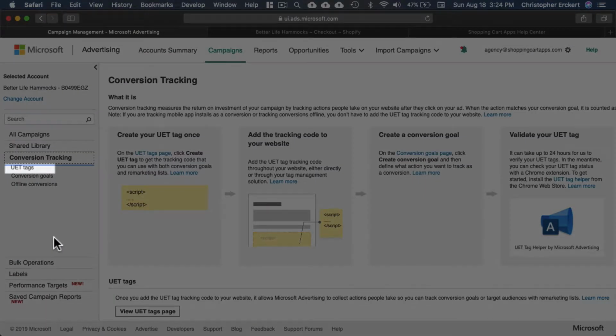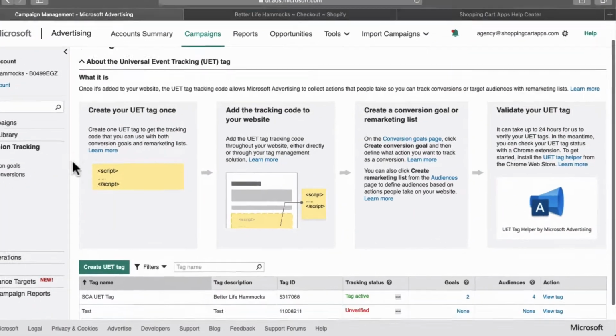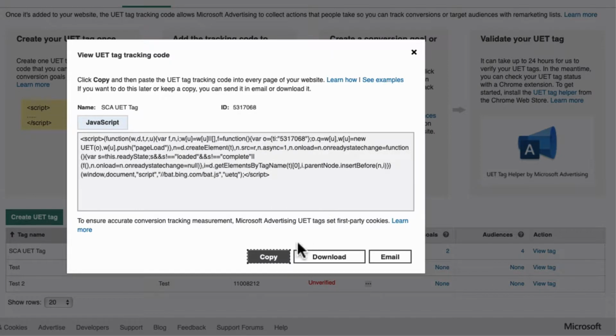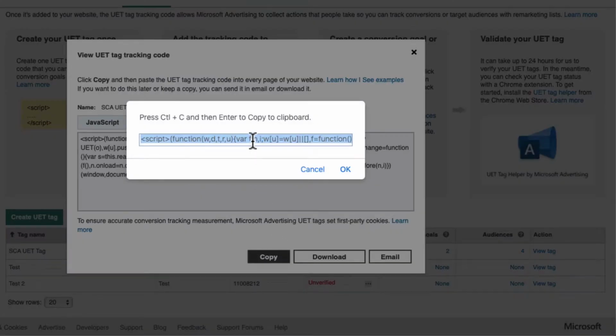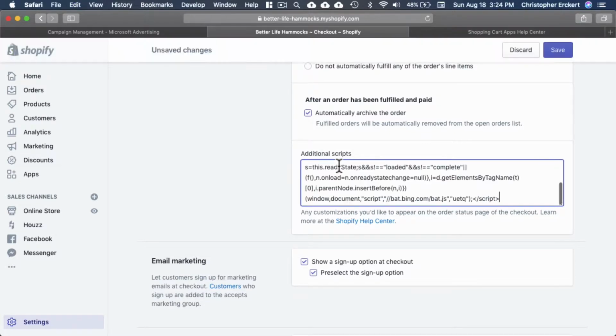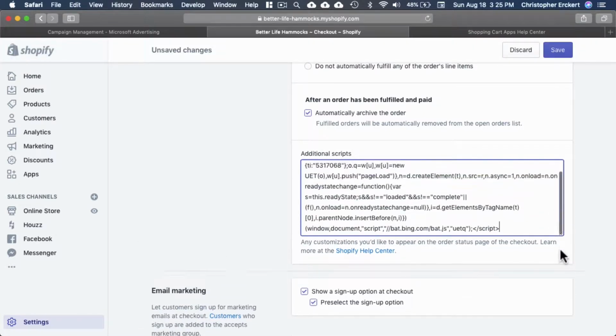Select UET tags. Select view tag of the tag you're willing to use. Select copy and then copy that code. Switch back to Shopify admin and paste the code.